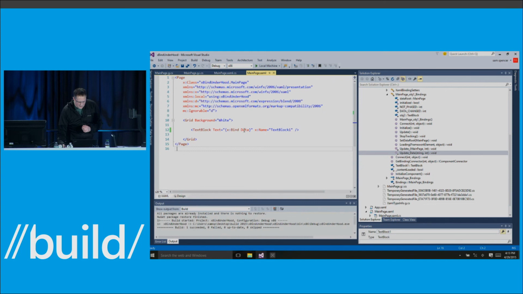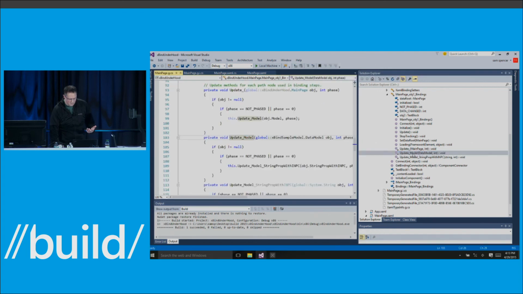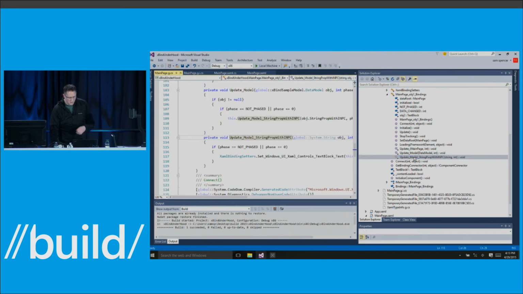If I make this a more complex binding expression, so we say make this model, and I'll be explicit, one time. If we rebuild, what we should see is that the update data method goes away. Instead, we now have an update model method, and that'll in turn call into update model string pop with INPC. So it's walking those binding paths, generating appropriate methods. And you can actually step into this code, set breakpoints as you need to.